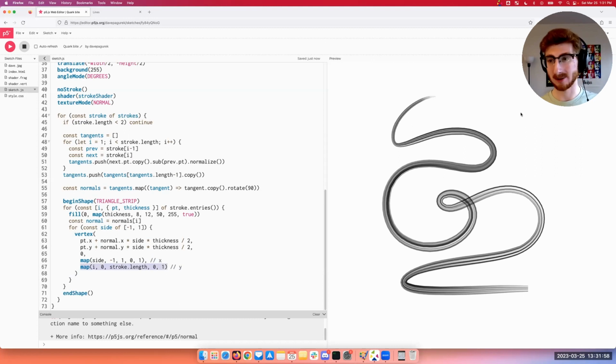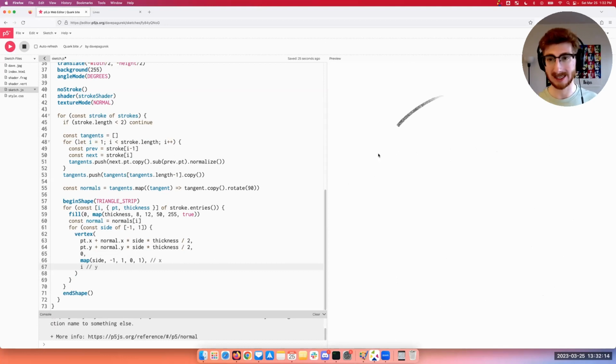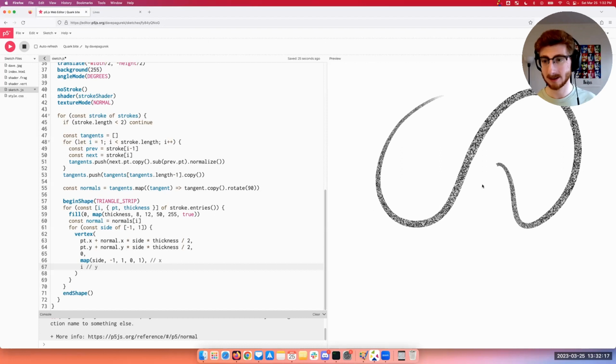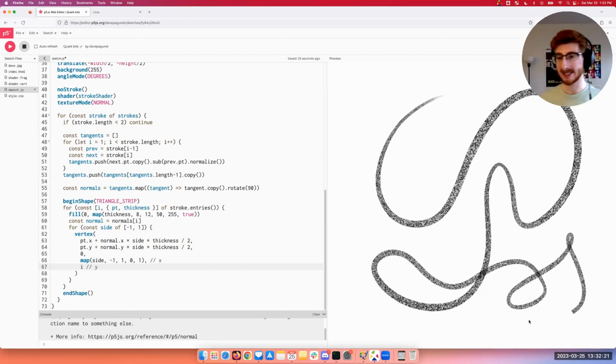Part of the reason why it also looks like it's sliding as I keep dragging is because it's stretching the 0 to 1 out the whole way. But if I just use I here, then that number isn't going to change at each point. So it's going to look like it's staying in place. Cool. So now we've got a noise texture.